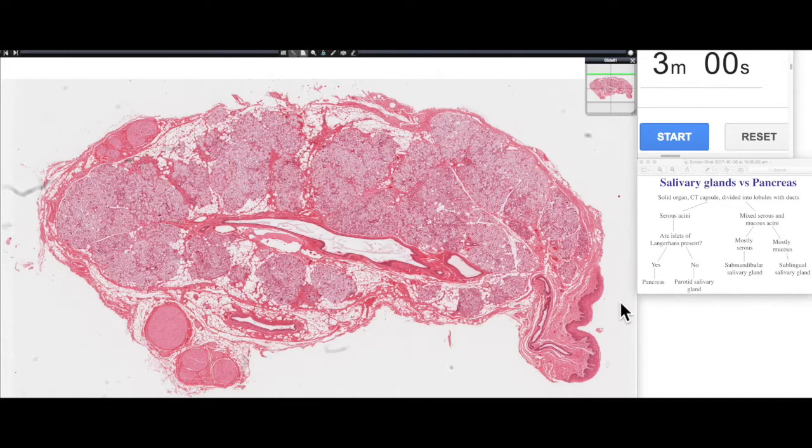Today we're going to apply that decision tree which we developed in the last video, which was how you distinguish between the major salivary glands and the pancreas. We've got an overview of that decision tree here: solid organs with a connective tissue capsule, divided into lobules with ducts, and then we're going to work our way through the decision tree. We're going to use real examples using the virtual microscope to work through these samples. All right, so let's start our 3 minutes.